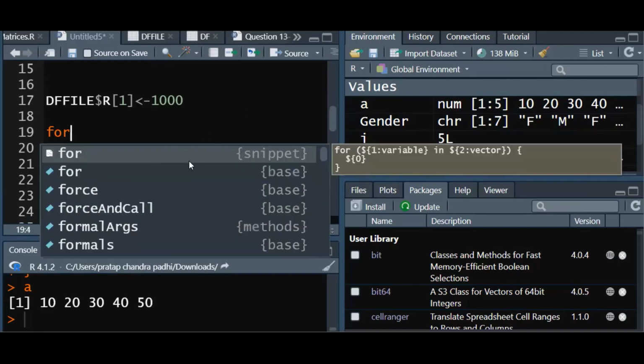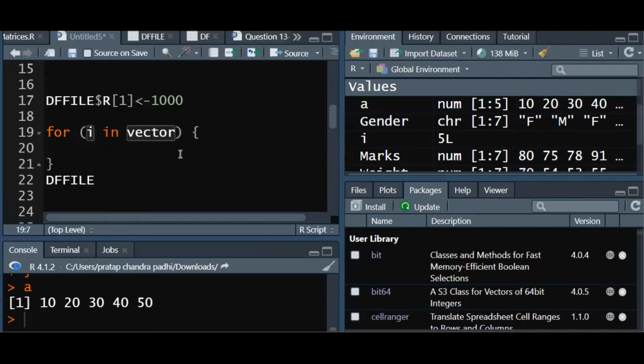For i in 1 to 5. 1 to 10 we have, right? Or 1 to 9. 1 to 9 or 10, I forgot actually. This one only I will copy. I will replace 1 by i. I will write 1000 i.